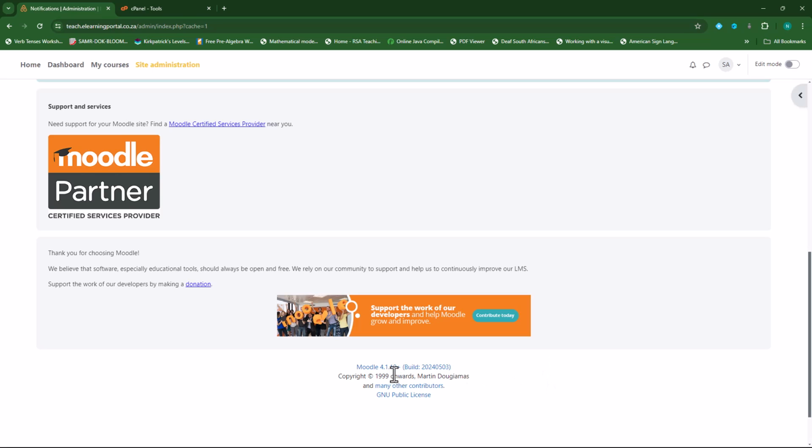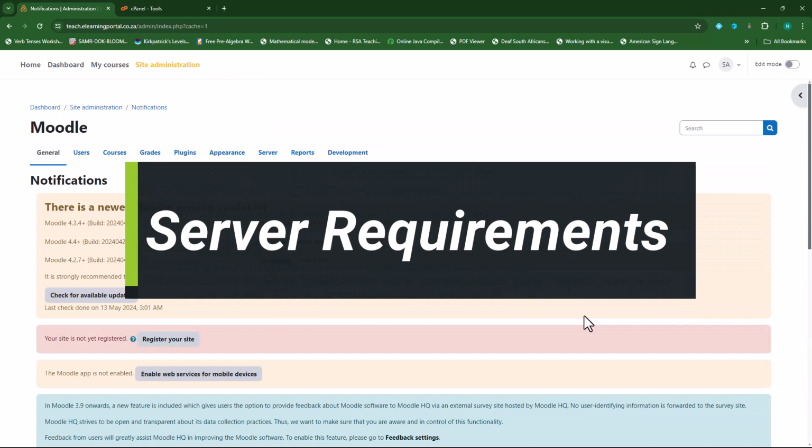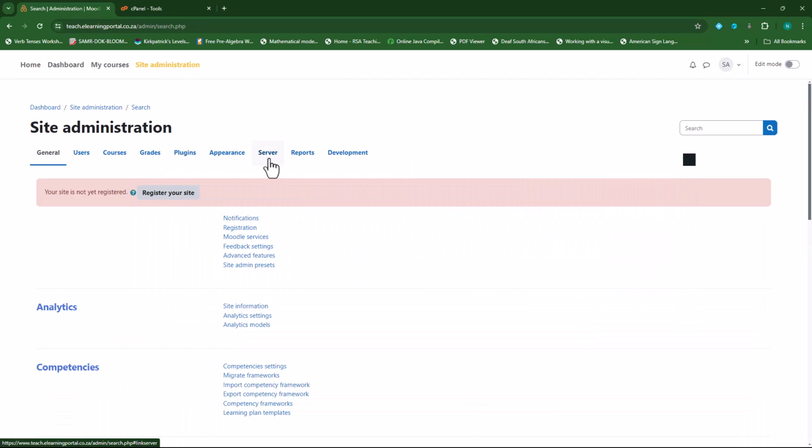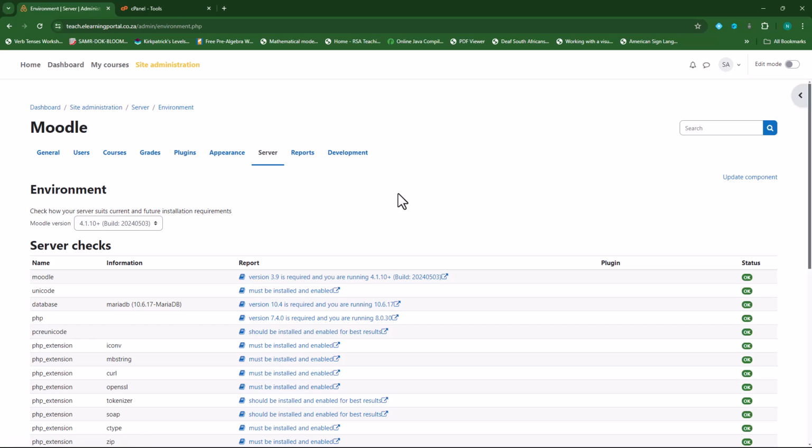Since I'm on the correct version of Moodle, I can upgrade to Moodle 4.4. But before that, I need to check my server requirements. And how do I do that? I'll scroll up, make sure that I'm on site administration. Then I'll click on server. And then under server, I'll click on environment. From here, you'll see this is my current version, Moodle 4.1.10 Plus.